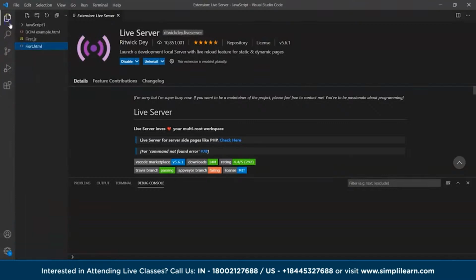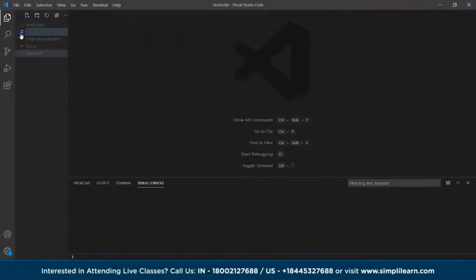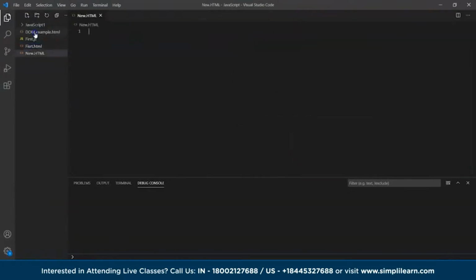Let's create a new file here. Click here, create a new file. Just close it. Create a new file. We will name it new.html. So it's new.html here. One thing you have to keep in mind, while saving a file, make sure to save that file with the .html extension. Here we are about to start writing our first program.